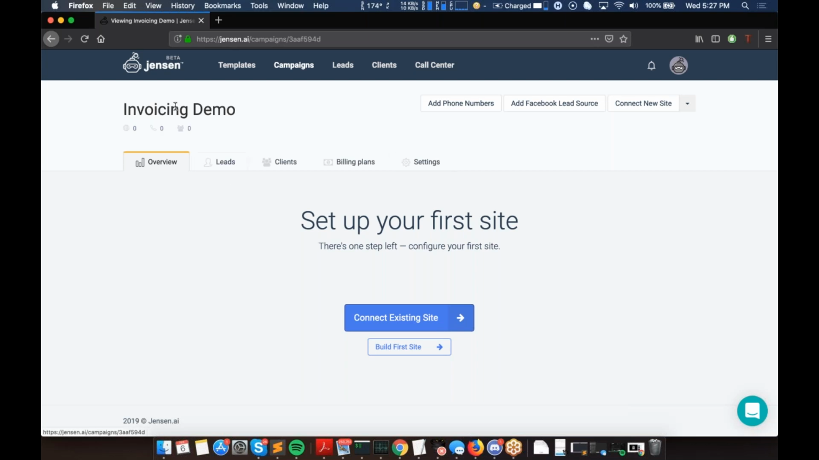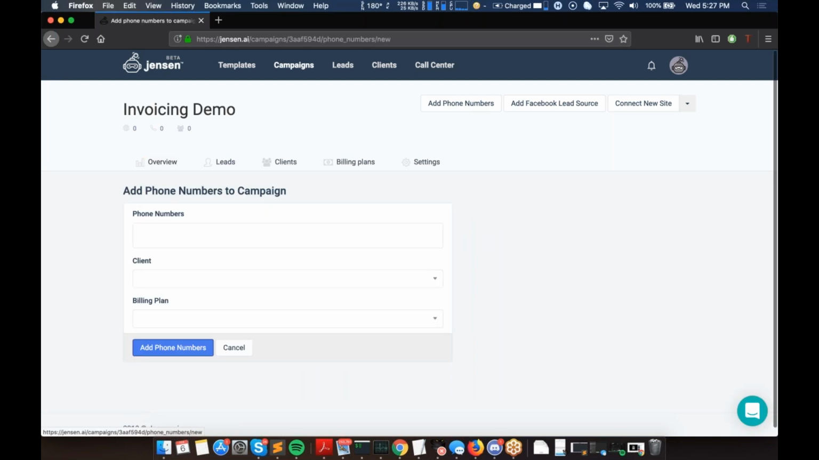What you can do is still do everything in the system just like you had a site, but you look at your campaign view and then you just add the lead source directly. So in this case, it's going to be a phone number. I would click add phone number. And when I'm adding phone numbers to the campaigns, I can add as many phone numbers as I want. I can then add the client, and then I can add the billing plan, and boom, I can add everything, have it all work together, and I don't need to have a site attached.